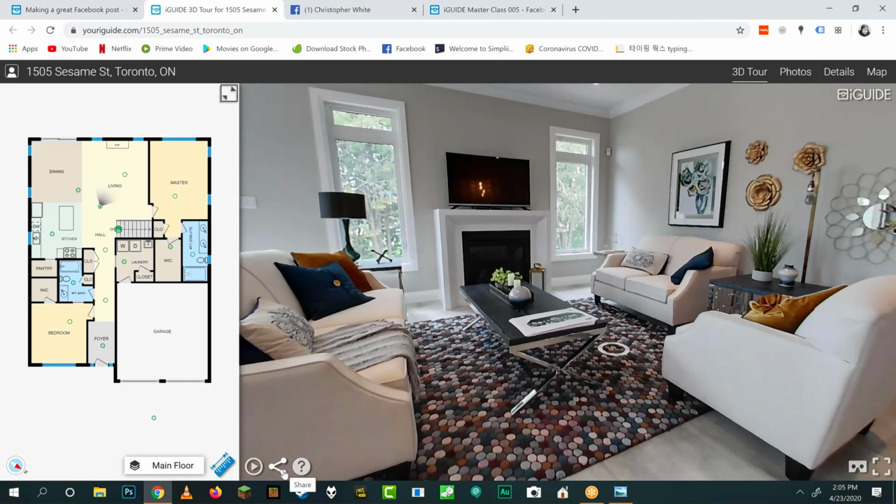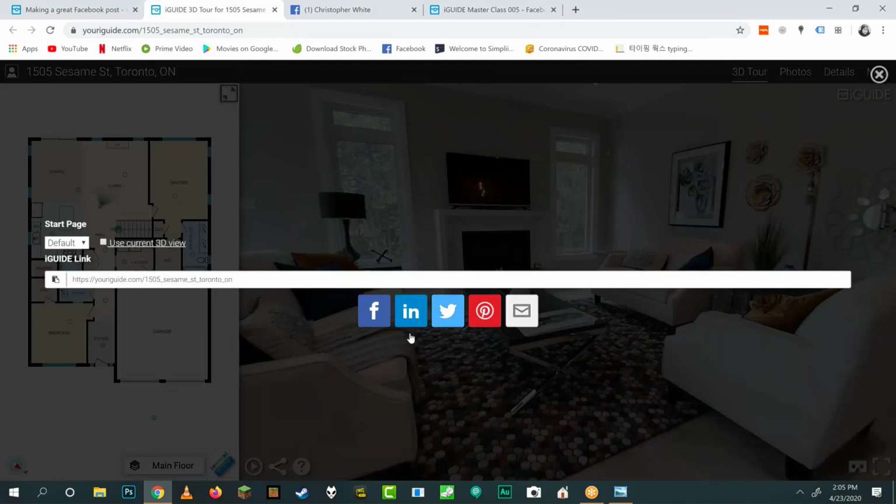The share button is down here, the three little balls with the lines. When I click it, it brings up a whole bunch of options for sharing. We're going to do Facebook, but you can see there's LinkedIn, Twitter, Pinterest, and just an email link. If you click that, it'll bring up your email client, whatever your default is. There's also a link here that you could copy and paste anywhere you wanted.